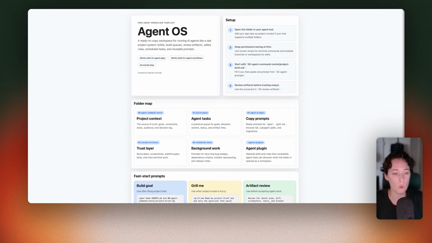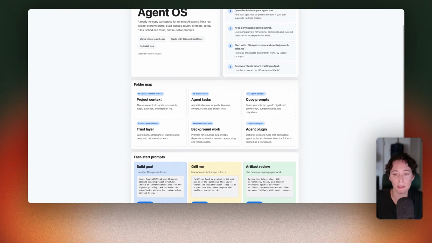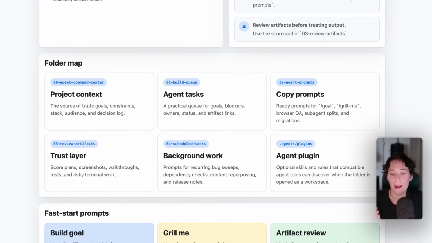So let's walk through what's included in this template that you can get for free in the link in the description. First of all, we have the command center. This is basically all the context that the agent is going to have about your project. It's going to be goals and constraints, what the audience is, what kind of decisions it needs to make.